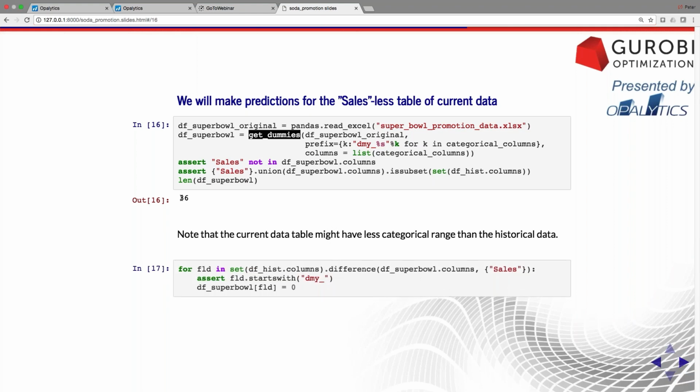And of course, because there's only 36 records here, the previous one was 596, I believe, it's not surprising that once you've called get dummies, the Super Bowl table has fewer columns because the Super Bowl data has less categorical range. That's easy enough to handle: we just walk through all the columns that are in the historical dummied up table, and any column that is present there but not present in the Super Bowl dummied up table, we'll double check that it starts with our dummy prefix, and we'll just create an all zero column indicating that that category is absent.